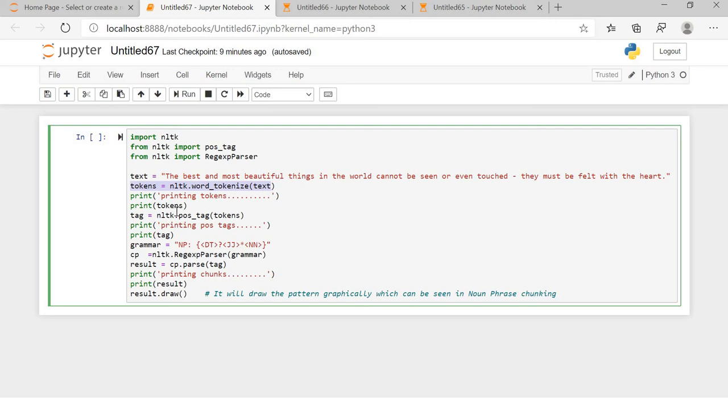Then here you can print the tokens. I have just written code for printing the tokens, and after that I am doing the POS tag operations, using pos_tag. This line will do the POS tagging. Here we are printing the POS tags.